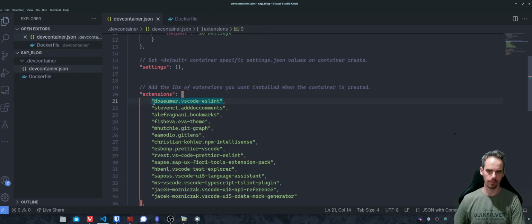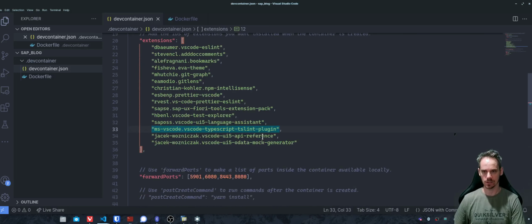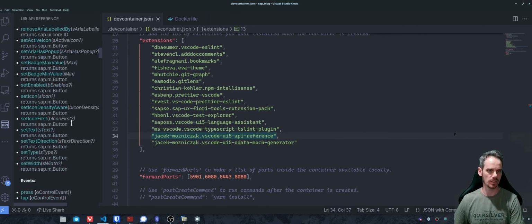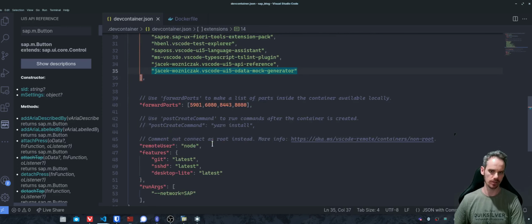Extensions here is where we specify which extensions we want auto-installed. For me that is ESLint, some bookmarks, my own theme, Git Graph, Prettier, the Fiori tools extension pack, the UI5 Language Assistant, which is for autocomplete inside XML files, etc. Then the TypeScript TS plugin, and an API reference, which allows you to show the SDK directly inside VS Code, which is quite handy. The last one is the OData mock generator. I won't be using that for now, but it's pretty good to have.